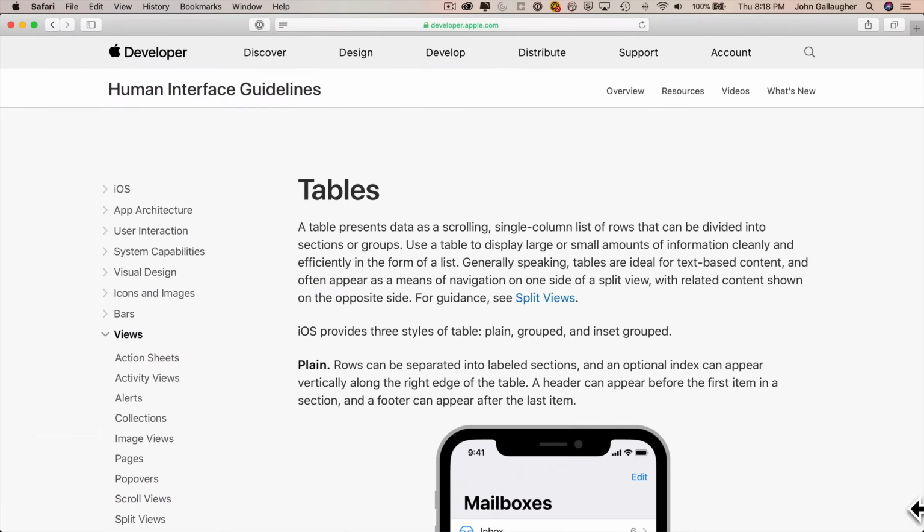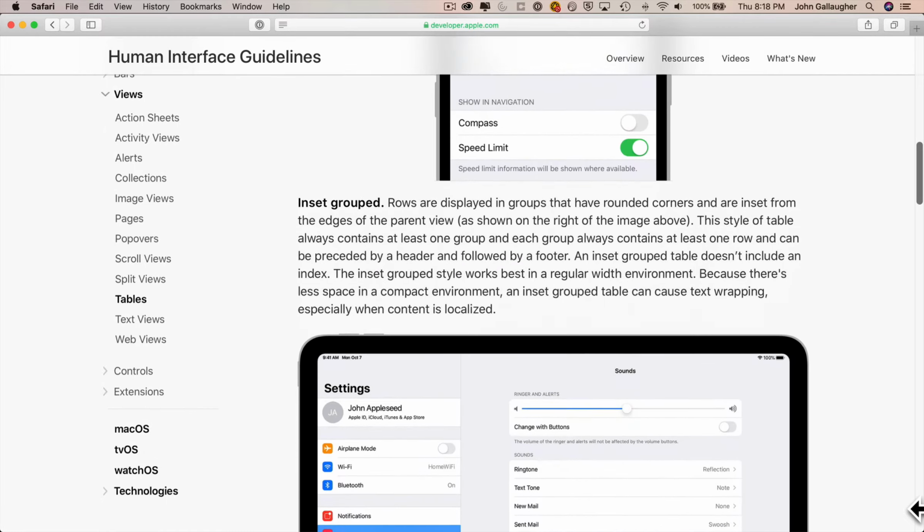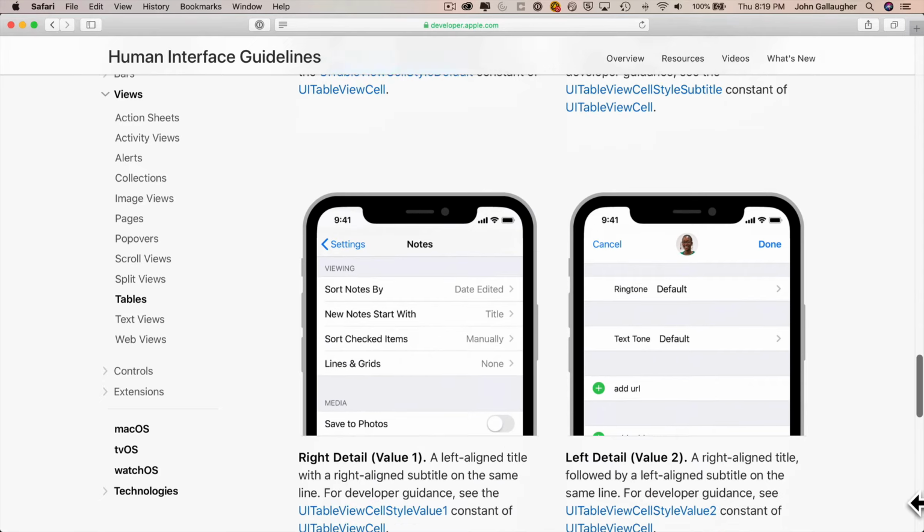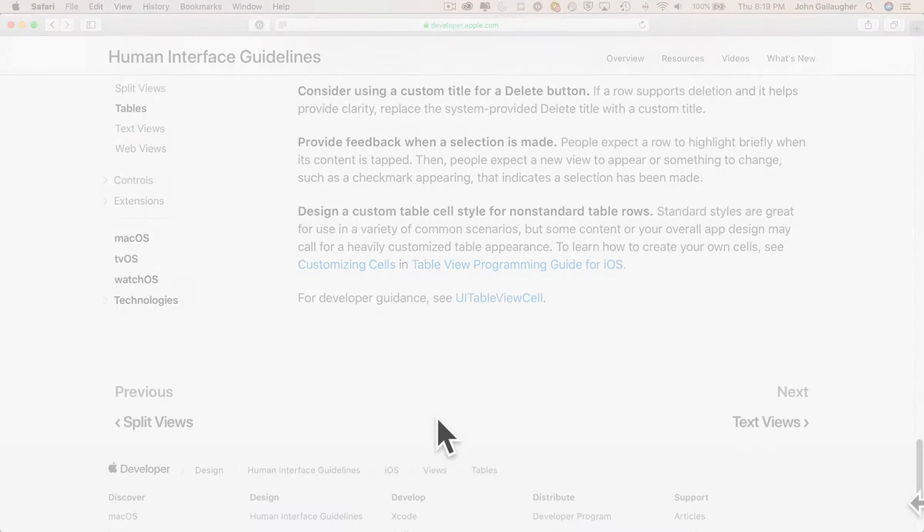Giddy up. The table view is one of the most important user interface concepts in iOS, and in this video we're going to learn how to set up a table view that can show a varying number of rows or cells that the user can scroll through. And you see this kind of table view in all sorts of apps.